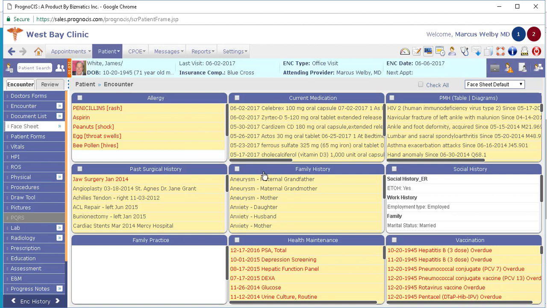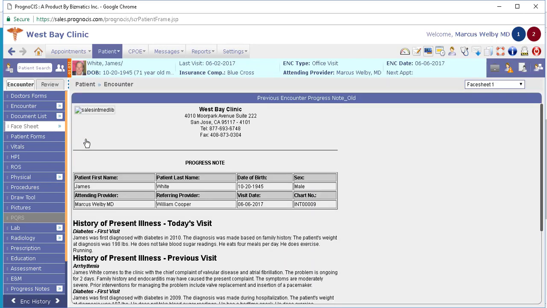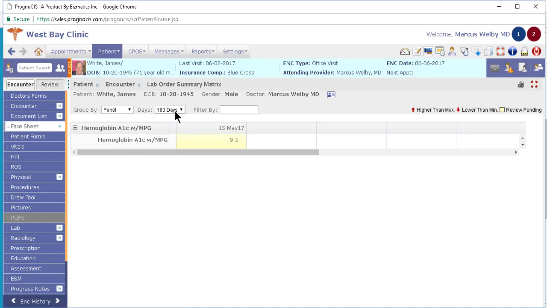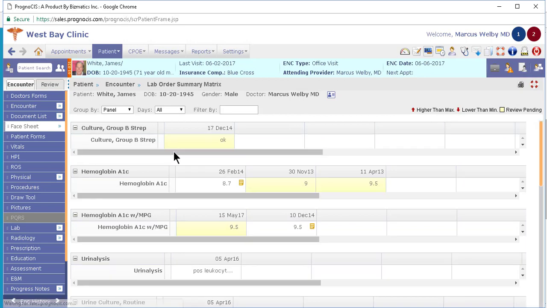But this is very customizable, very flexible. And if I want to, I could say, okay, what happened last time? I can have multiple face sheets. So if I wanted to just quickly see what happened the last time he was here, I can do that. If I wanted to look at his labs, I can come over here to the labs, and I may want to go out a long period of time to see all of his history of labs. And I can see those. I can trend the data over time as well.